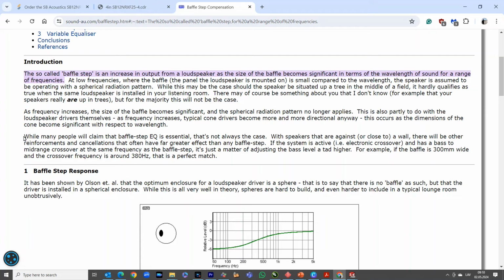One more important sentence. While many people will claim that baffle step equalization is essential, that's not always the case. With speakers that are against or close to the wall, there will be other reinforcements and cancellations that often have far greater effect than the baffle step. If the system is active, with an electronic crossover, and has a bass to mid-range crossover at the same frequency as the baffle step, it's just a matter of adjusting the bass level a tad higher. For example, if the baffle is 300 millimeters wide and the crossover frequency is around 380 Hz, that's a perfect match.